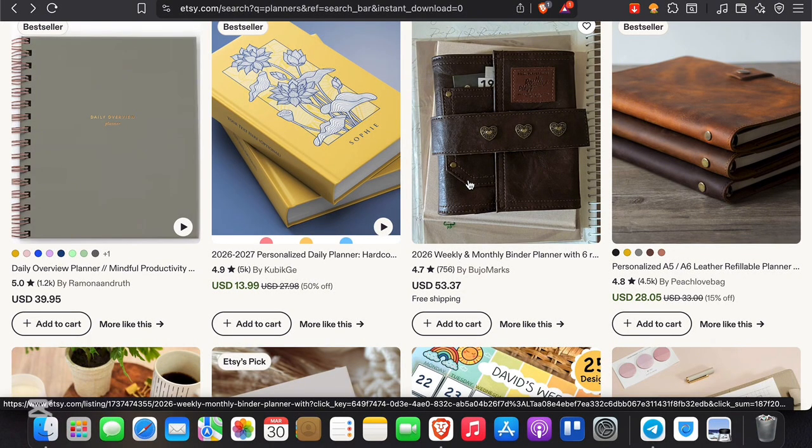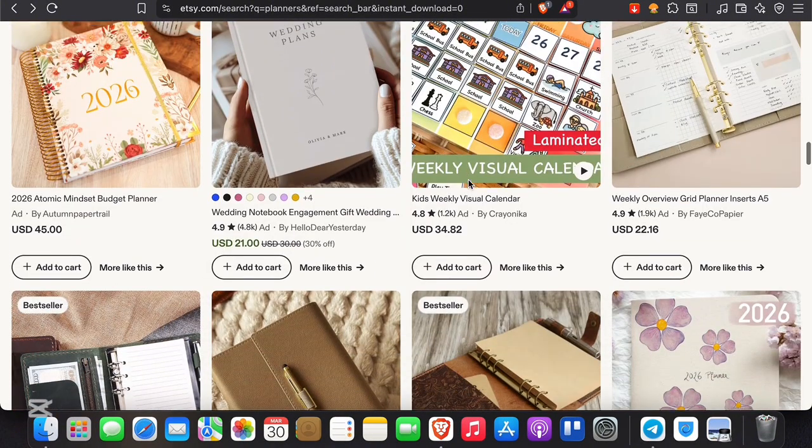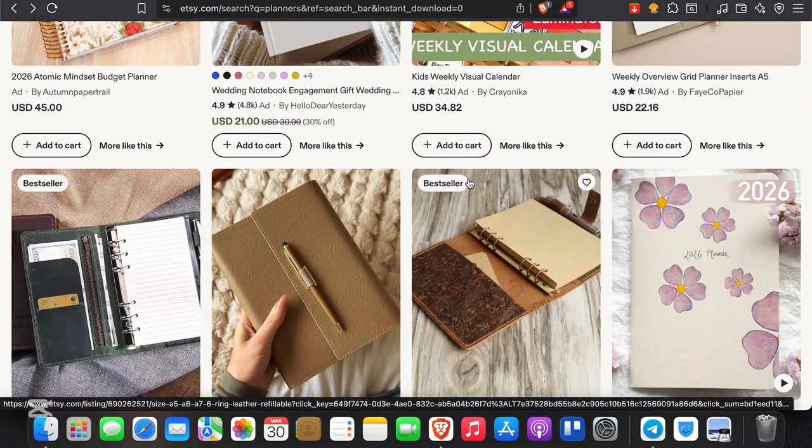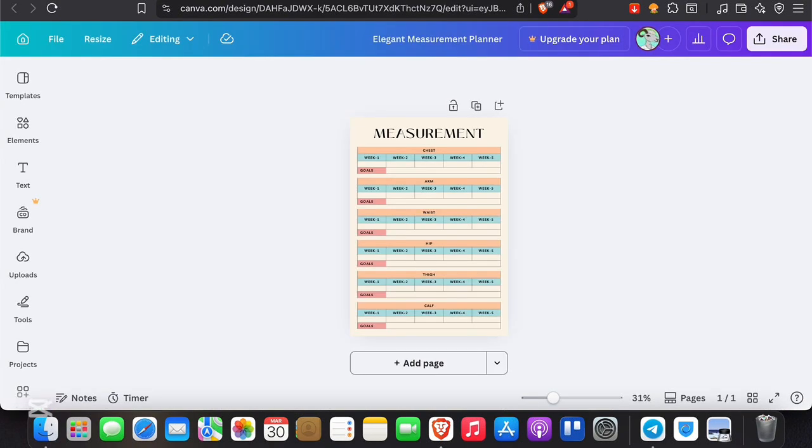So to recap one last time: choose a niche, design your printable, export PDF, create mockups, upload to Etsy, and promote. Done. Selling printables on Etsy in 2026 is one of the easiest ways to start an online business with zero inventory and low cost. With tools like Canva, you can create professional products quickly and scale over time. Just focus on solving real problems, clean design, strong presentation, and consistent uploads. That's how you build a profitable printable business.